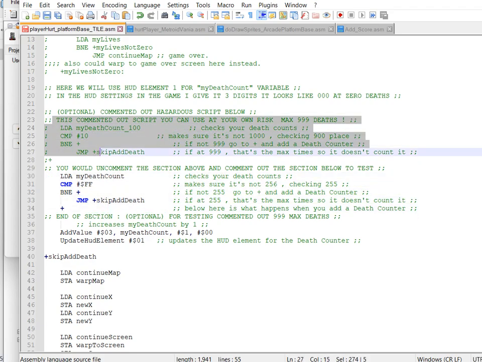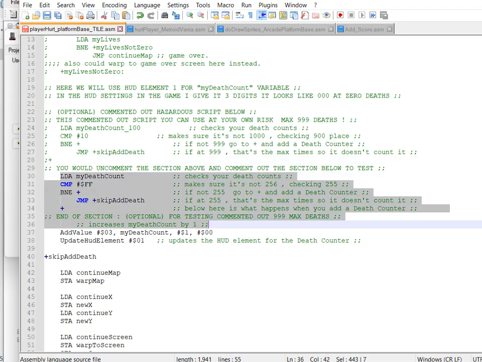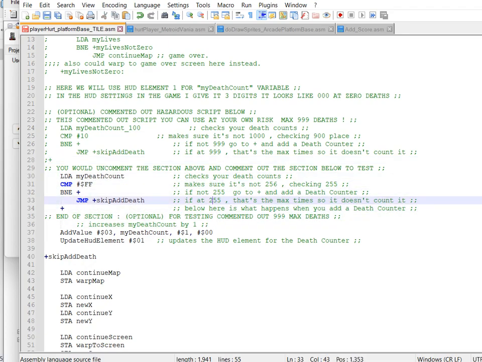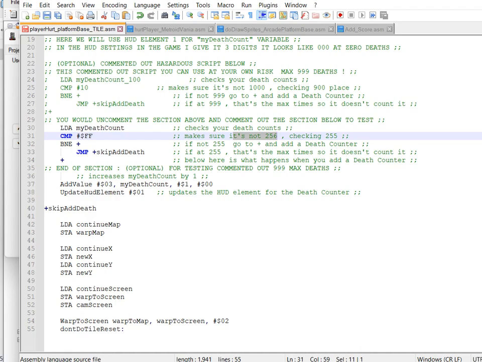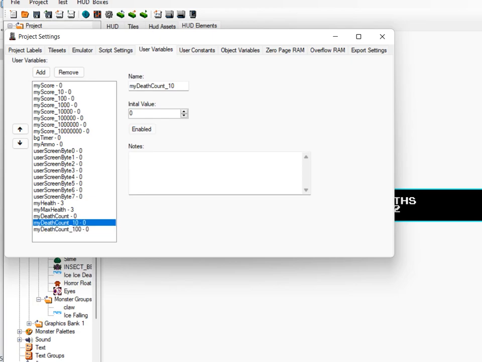If you could find a better way for this one, just fix it yourself. You could do something to make yourself have like 9,999 deaths or something like that. But this is just the simple way I did it. Checks for that number, does that. If not, adds one, updates the HUD element. I made sure I put these in there. You need these three variables.